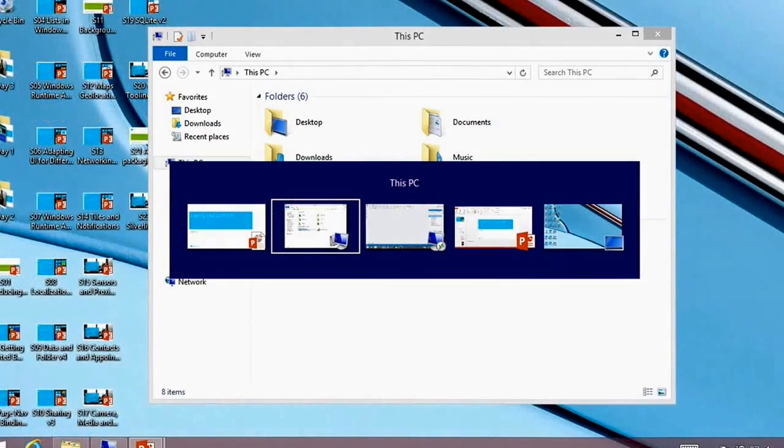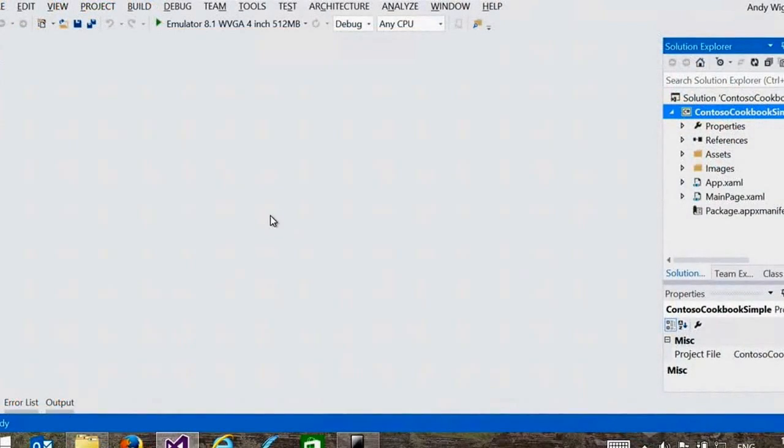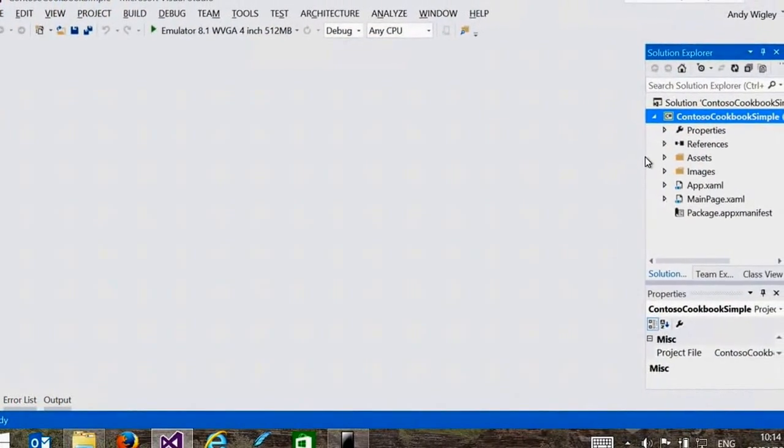Over to Visual Studio, and this is a project I've created called Contoso Cookbook Simple, which is a simple project. It's exactly the same as a blank project, apart from the fact I've already added in all these images just to save a bit of time. So there's loads of pictures of different recipes. So we're going to build a single page, and then as the morning goes on and into the afternoon, we're going to expand this out and end up with a fully working app with all of the bits and pieces. So this is kind of our test piece for this building a Windows Runtime XAML app.